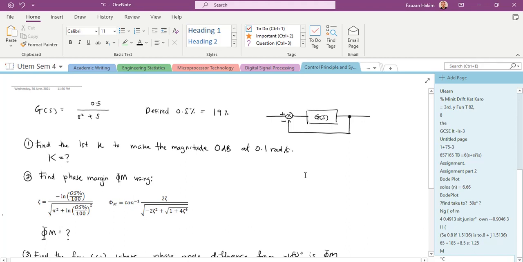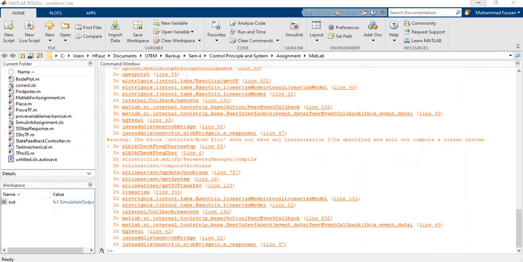Today we are gonna take a look at gain compensator design for control system. This design is via frequency response. So let's take an example here where our transfer function is 0.5 over s squared plus s, and our desired overshoot is 19%.